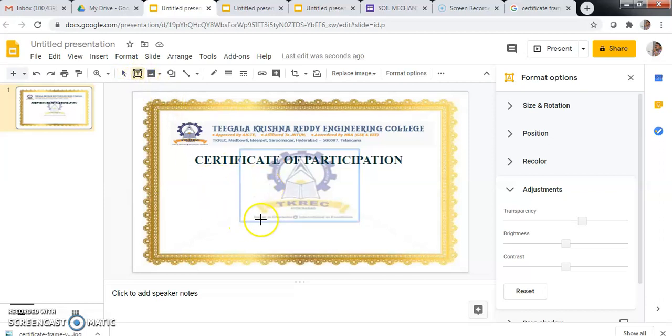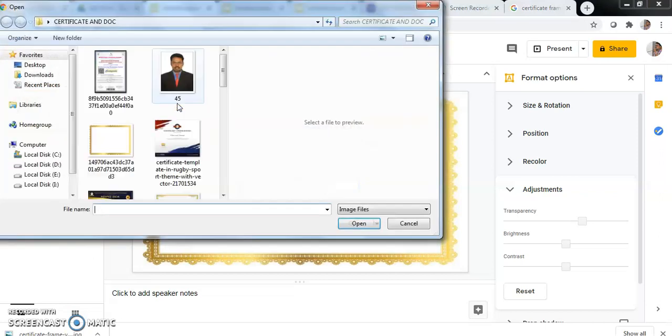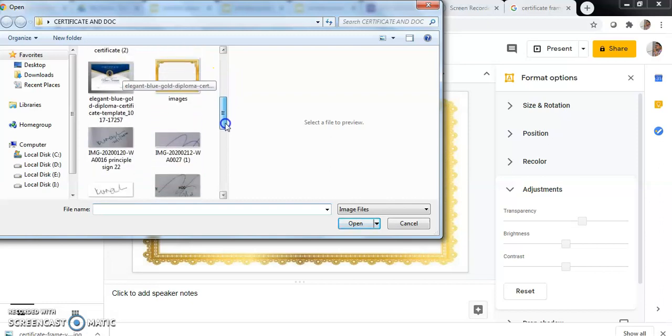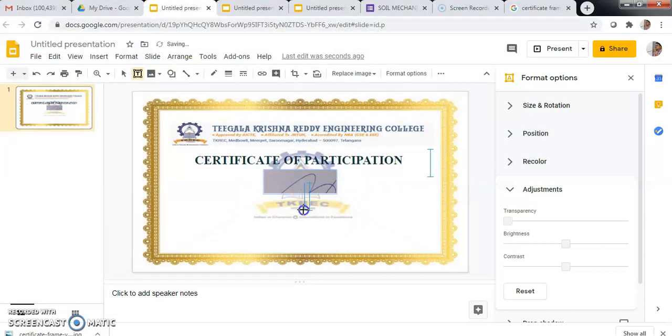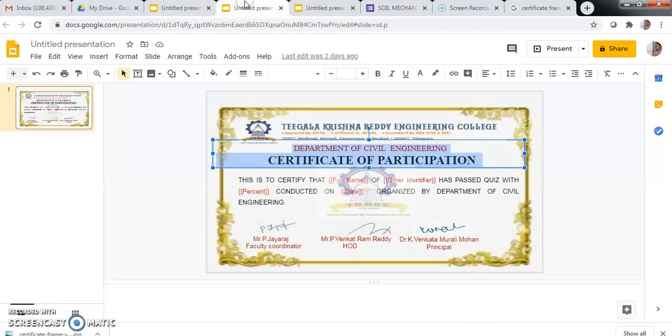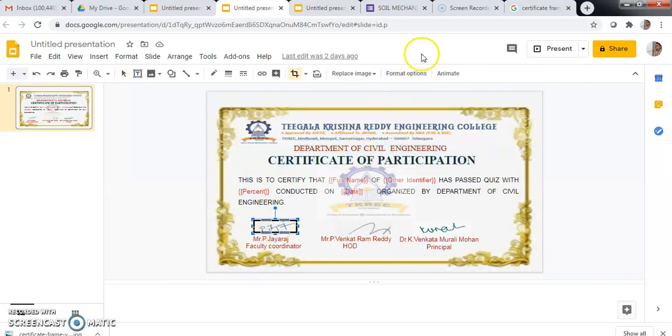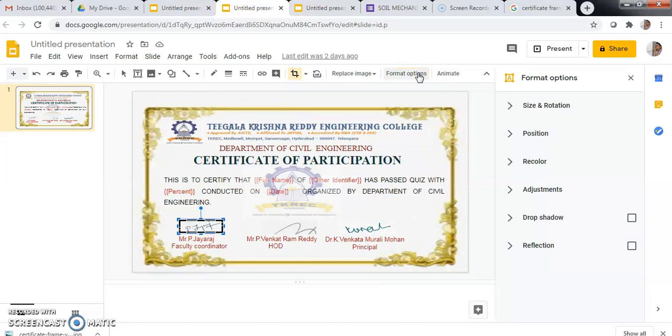If you want a signature, same like, for example I am choosing this one, same upload from computer. If you have any signature of your principal or HOD, already signed, any signature available with you, just use the paint option. I am choosing this one. This is my sign option. This you can also do the same way, using the transparent format option. Use the format option, same adjustment, you can adjust this signature.